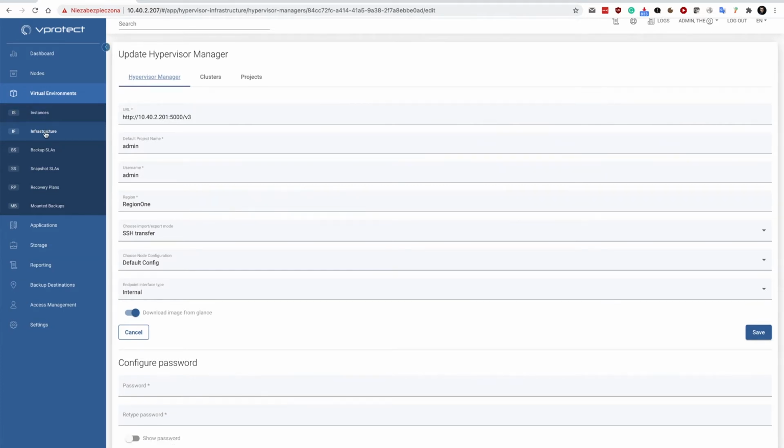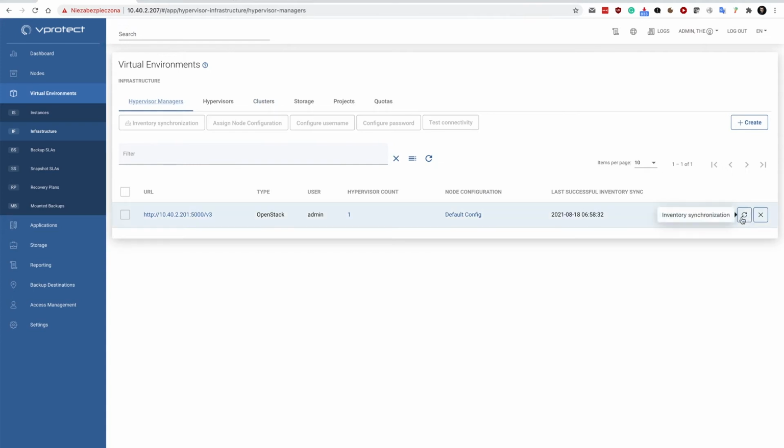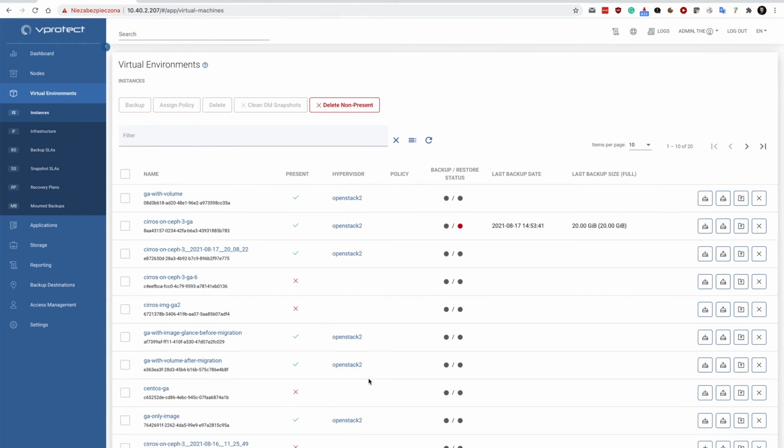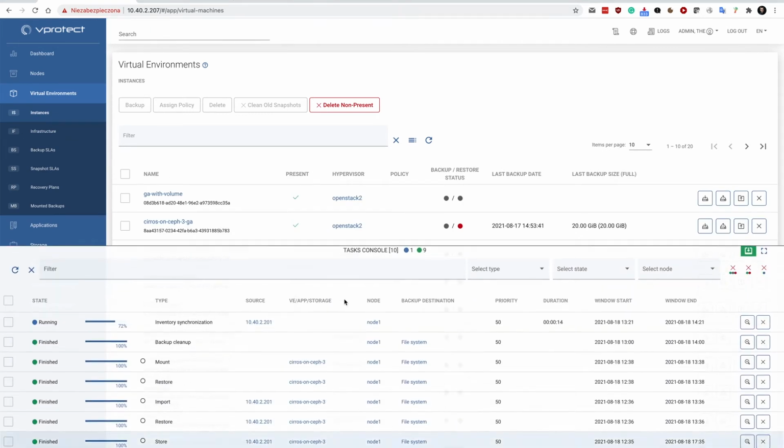Once you have added the hypervisor manager, you can initiate the inventory synchronization process. This is typically the process where vProtect can detect instances and options to add projects and clusters. Clusters actually mean in this case availability zones. So once the inventory synchronization process completes, notice that I currently have it running in my tab. Then I will have all of the instances with their disks visible in this instances tab.